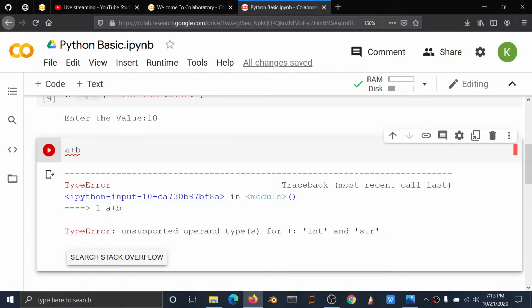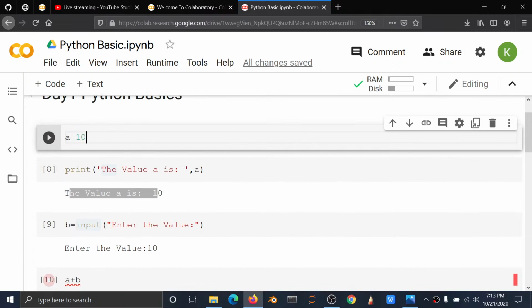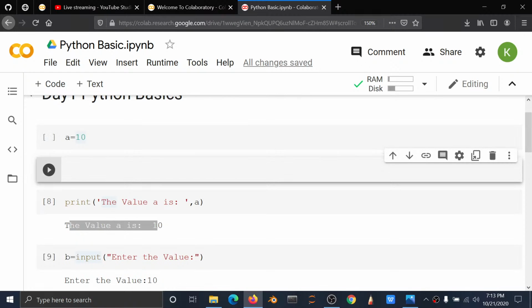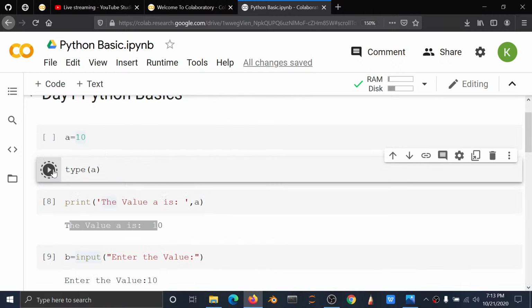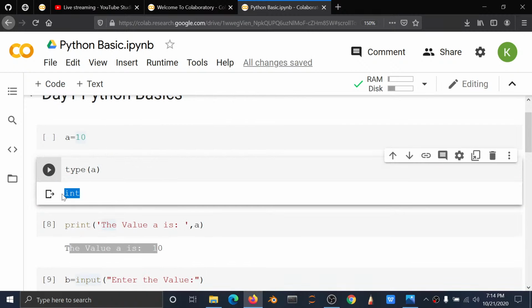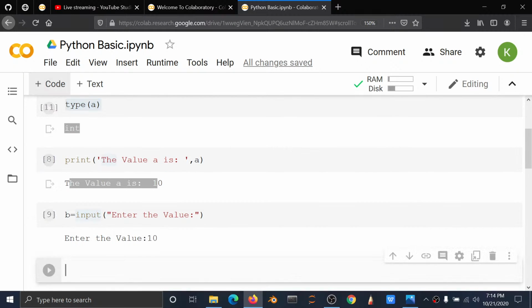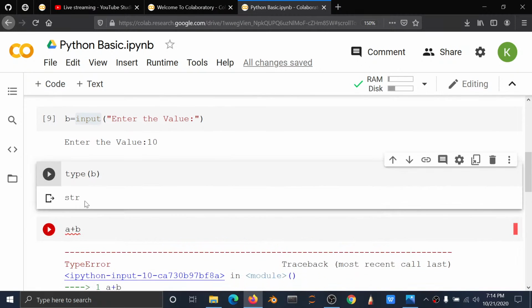Okay, I am getting an error. What is that error? Unsupported operand type for plus, that is integer and string. So in Python, if you want to check the type of your data, you can use the inbuilt function type and you can check the output like this. The a is an integer, but the b, which I am using with the input function, if I check the b type, it's a string type.